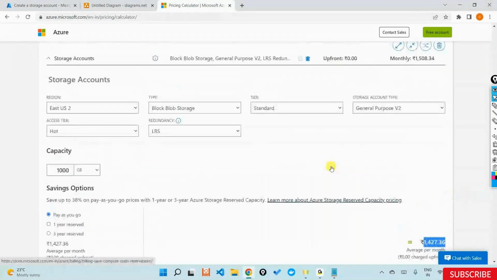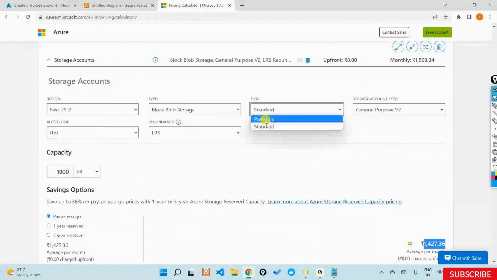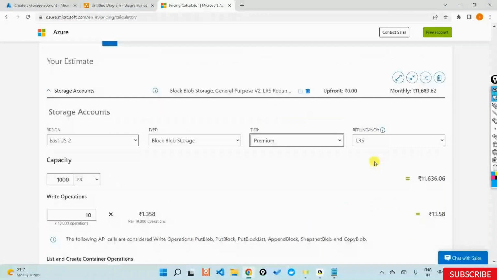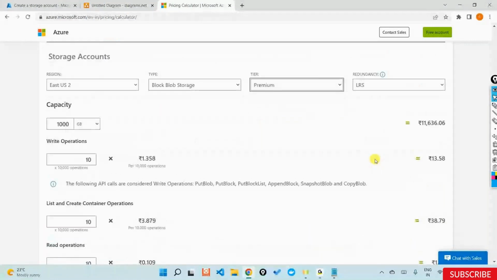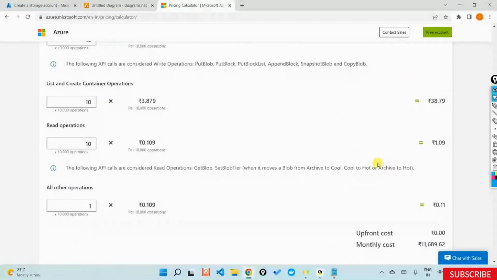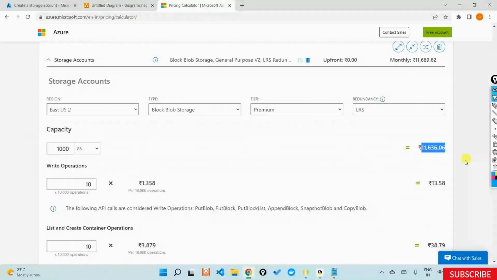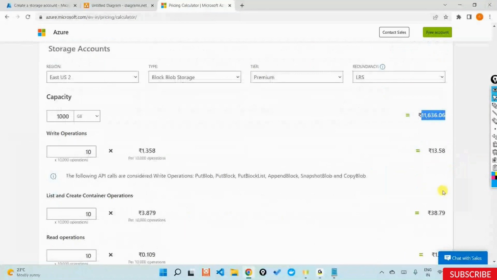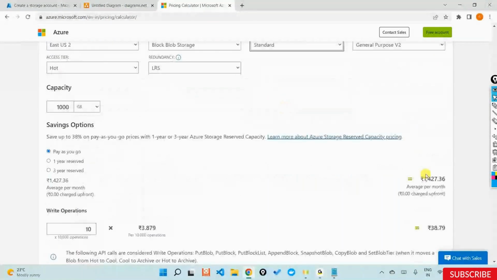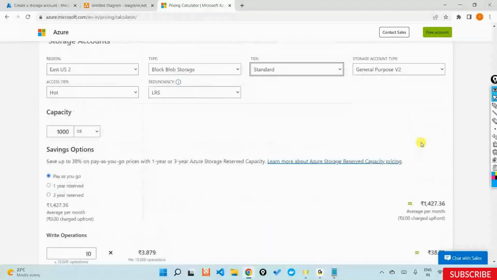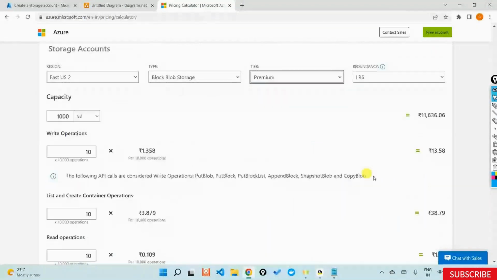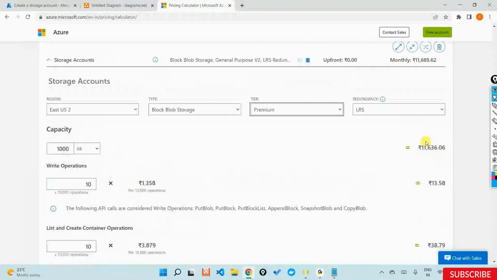And if I change this tier to premium, do you see what happens out here? If I just scroll down, your estimate, do you see the base price itself is getting changed? If I have it in standard, there is a price of around 1427 rupees out here. This is the base price I'm getting charged. But if I go to premium, it's almost 10 times more than the base price. Premium is very costly.